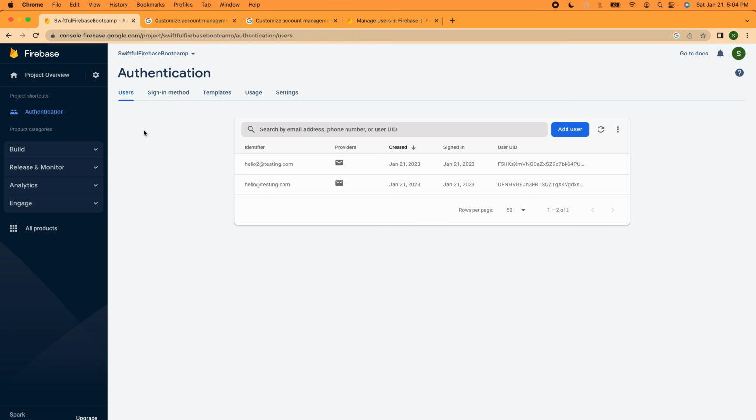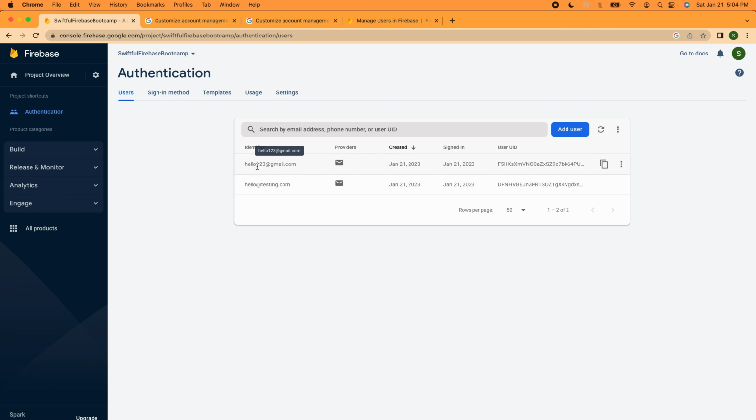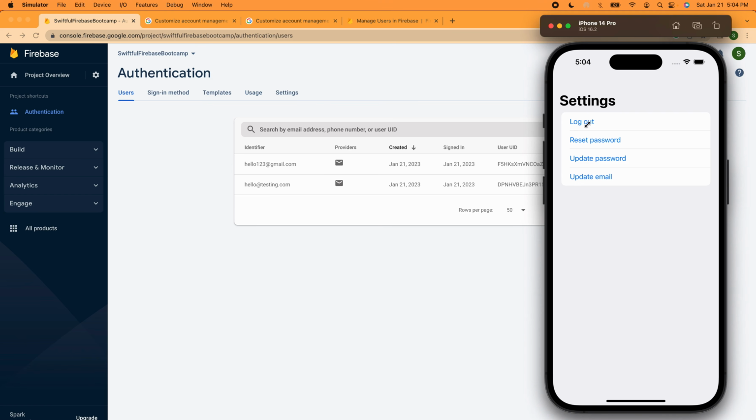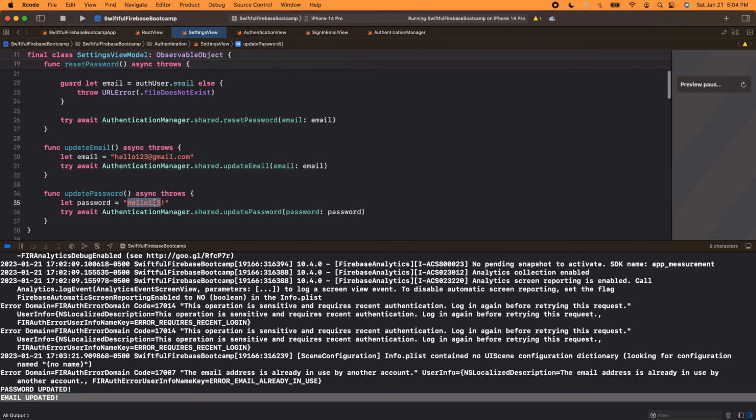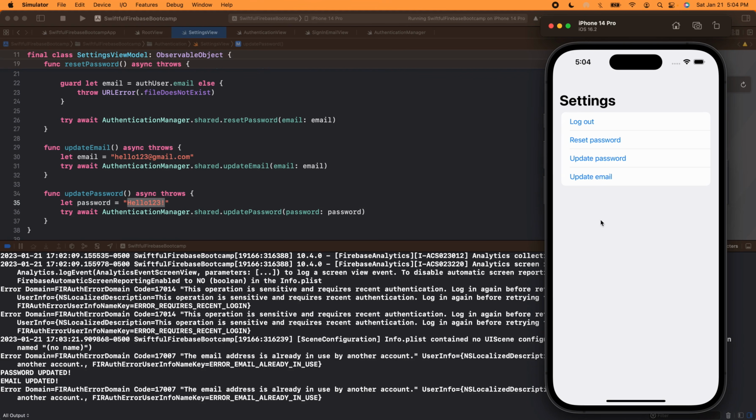If I go back to my Firebase console, my previous email was hello2@testing, and we can see that the console even updated to hello123@gmail.com, which is exactly what we put into that function. So if I log out now and I log back in, I got to use the new updated email and updated password for this account, hello123@gmail.com. And what was the password that we did? Hello123. And we're back in.